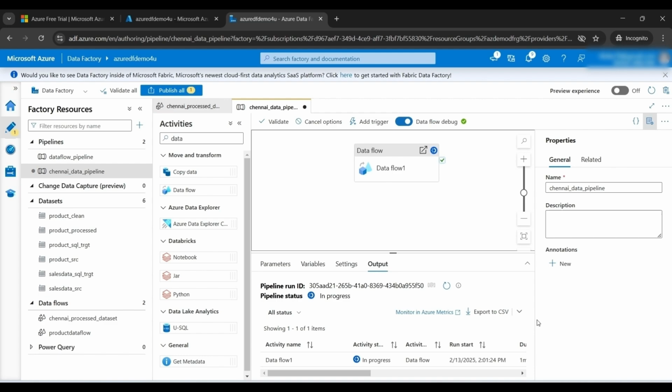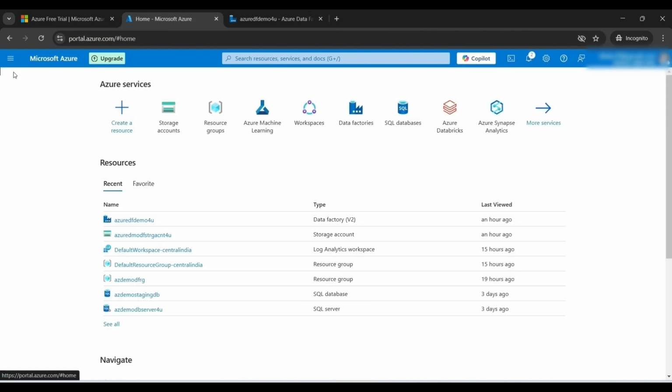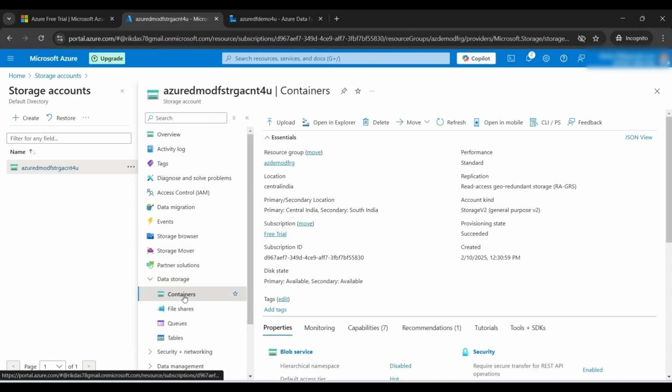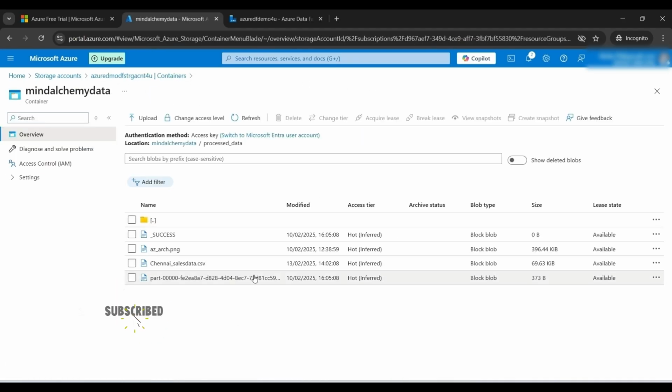The process is still in progress and performing the necessary actions. Now that it has successfully completed, we can proceed to review the results and validate the output to ensure everything aligns with the requirements. Let's check the output now. We have to move to our storage account where we have our output file generated and stored. Click on Processed Data folder to view the output.